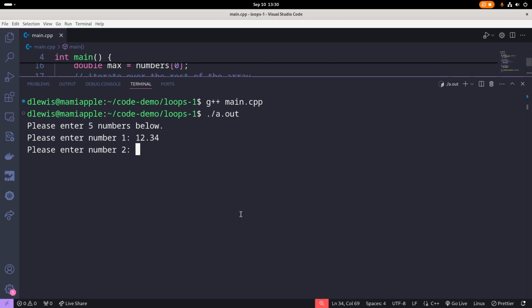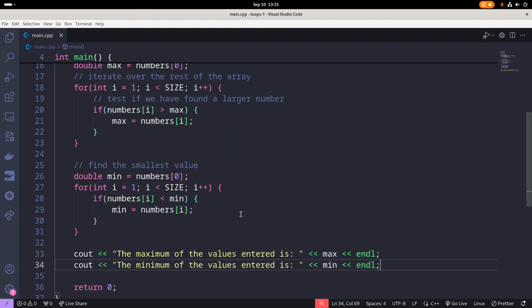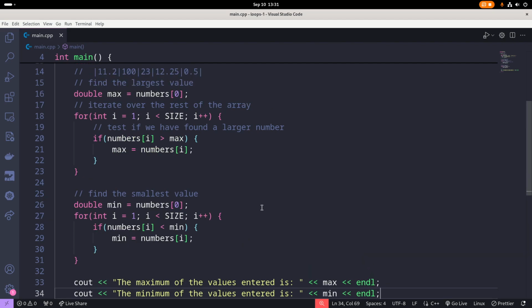So I'm gonna put 12.34, 0.5, 100.25, 34, and negative 0.5. So we expect that the maximum will be 100.25 and the minimum will be negative 0.5. Okay, and that's what we get. So our program works. Okay, so again, this is just an algorithm, a recipe that you need to follow.